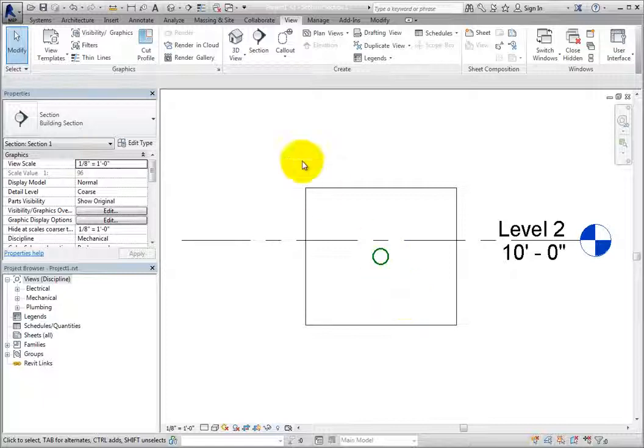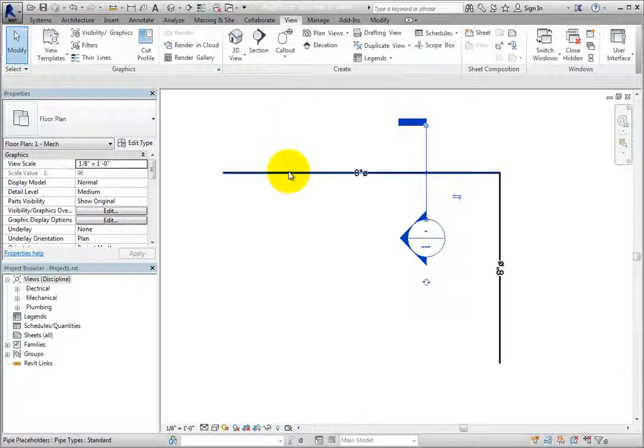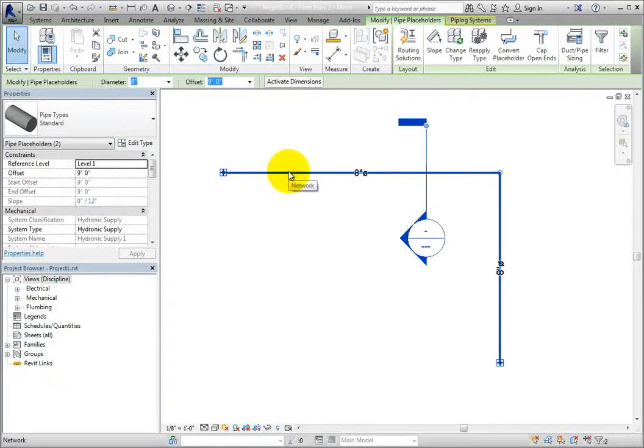I'll move back to the floor plan view and select the placeholders. To select an entire chain or network of pipe placeholders, move your cursor over a placeholder and press Tab to highlight the chain. Then click to select all the pipe placeholders. With the placeholders selected, two contextual ribbons appear. The Piping Systems contextual ribbon appears because all piping is automatically placed in a pipe system, even pipe placeholders.